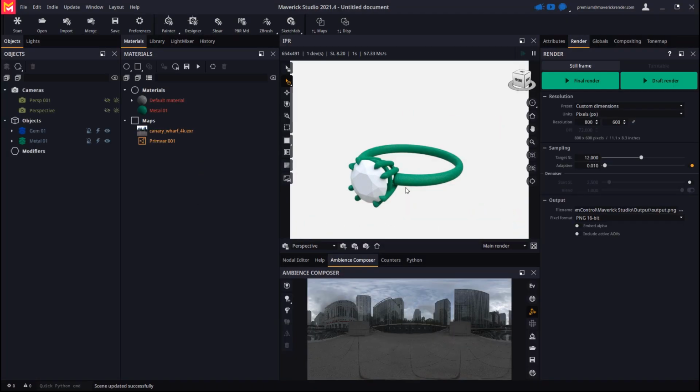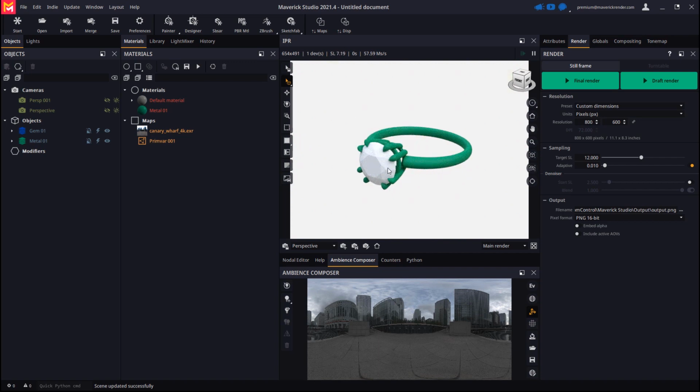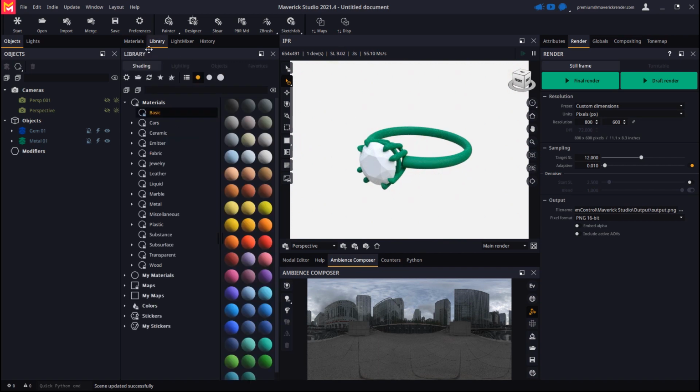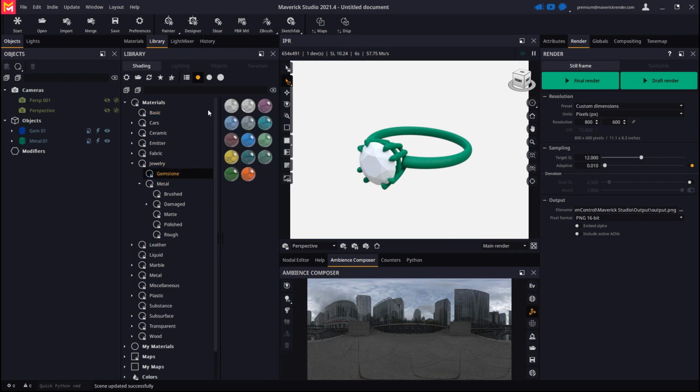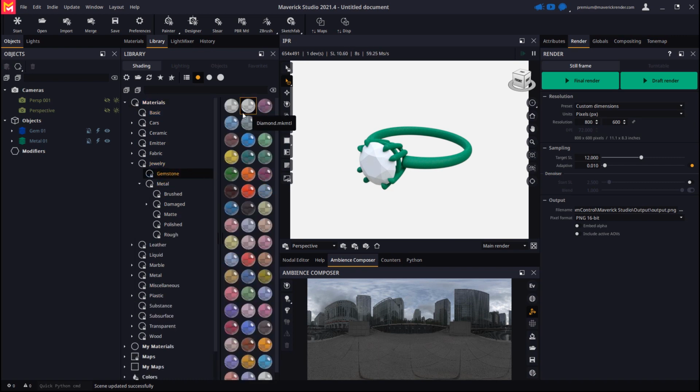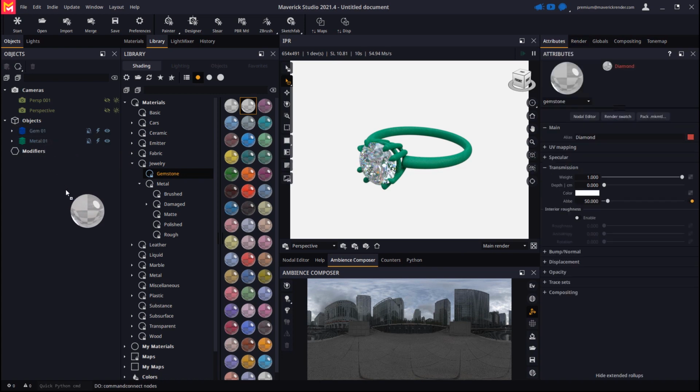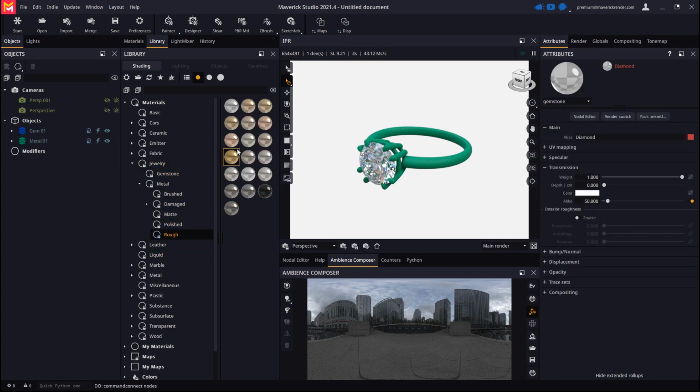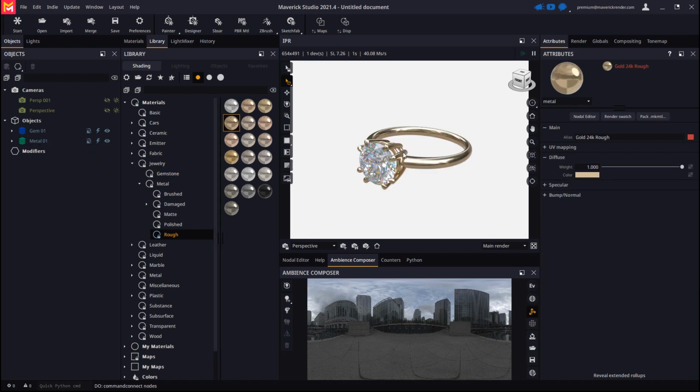Once the model is in Maverick, the first thing we'll do is dress it with materials. Let's go to the Jewelry folder in the Shading library and drop the diamond material on the group of gems in the Objects panel. Let's do the same with a gold material on the Metal group. Jewelry models are often well organized in groups, so this is often the easiest way to apply materials.